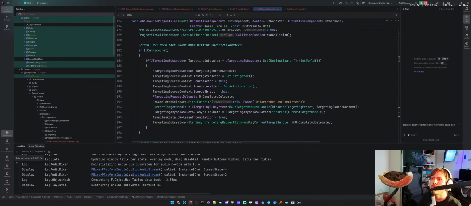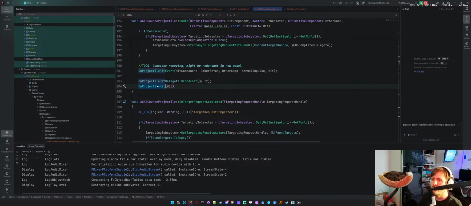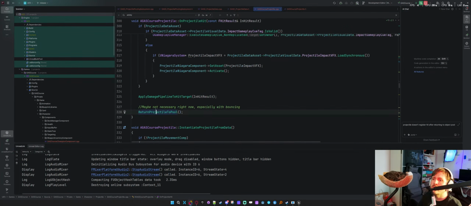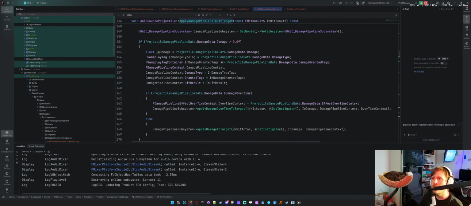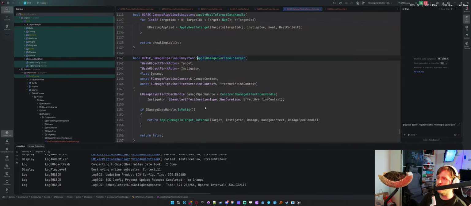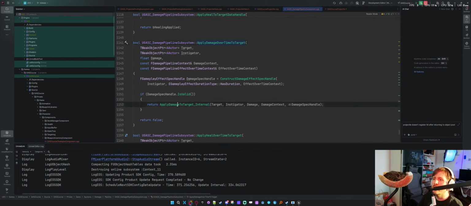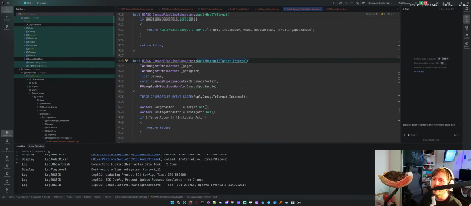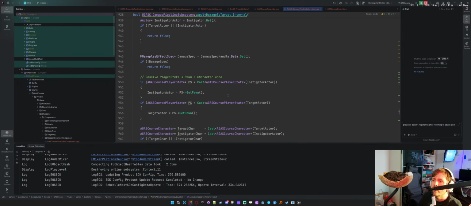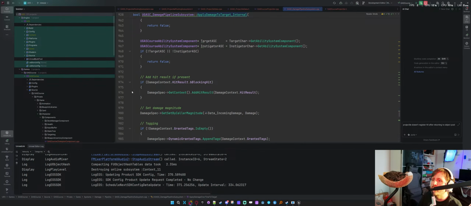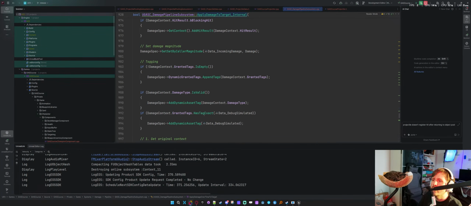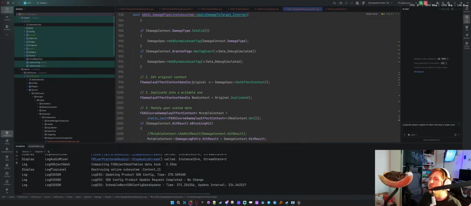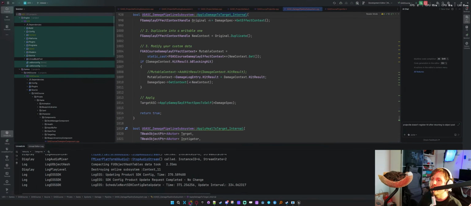Yeah, let's find the hit event. So here, then we get to here, then we get to here. Right, so apply damage, what time to target. We do all that, and then we do the internal. Haven't looked at the damage pipeline stuff in a while. So we're doing all that stuff, getting the context, okay. Fine, all that stuff. So apply effect to self.